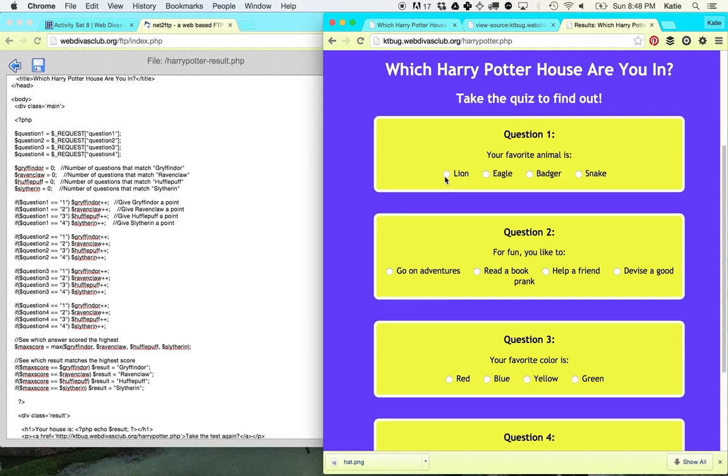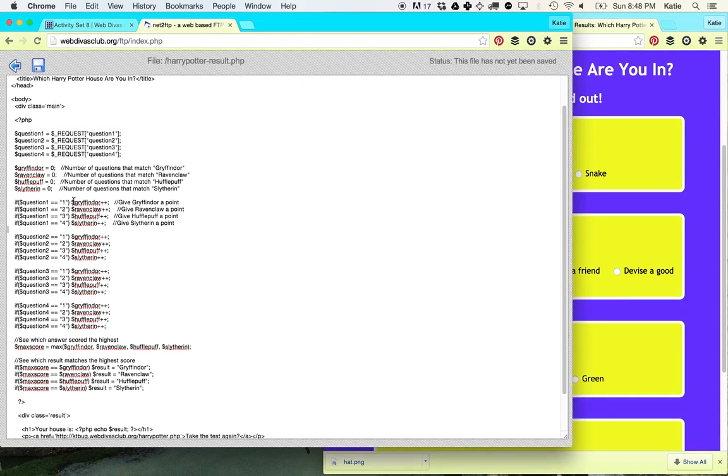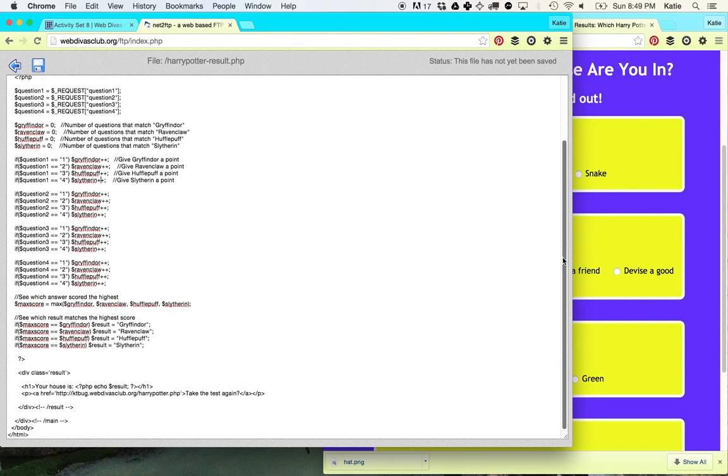So after someone clicks lion, your favorite animal is lion, Gryffindor is going to be 1. That's the variable, and that variable is going to take on the value 1. And then all of these others are still going to be 0. So what all this code is doing is it's counting each time somebody answers a question for one of the possible answers, it's adding a point for that possible answer. So then the next line, we get the maximum score.